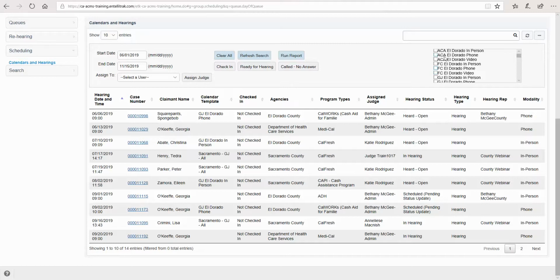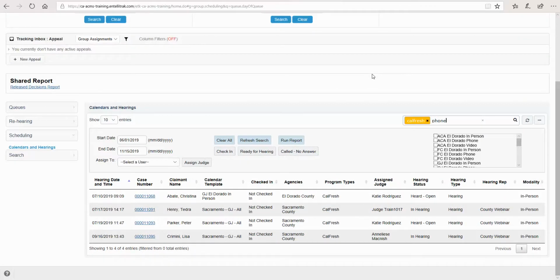Although I personally do not like to use the calendar template filters. I'd rather just use this and filter it out myself. I have a little bit more control. Like, let's say I want to see all the CalFresh hearings that are phone hearings.